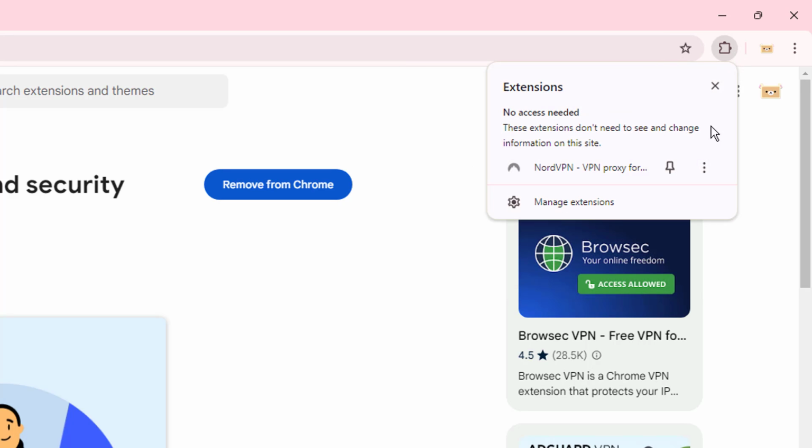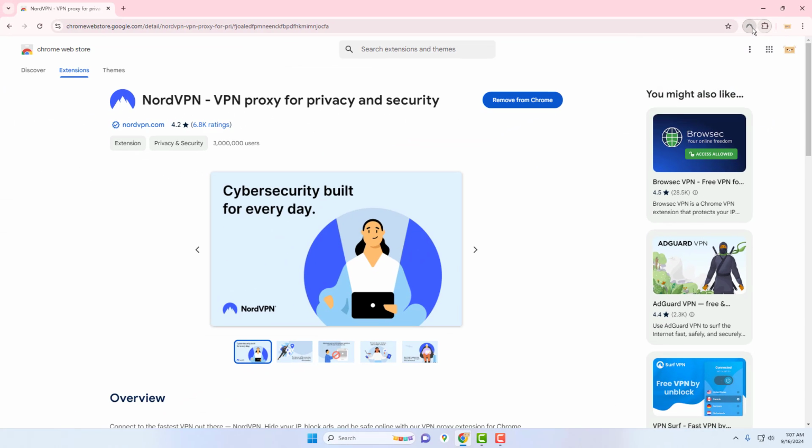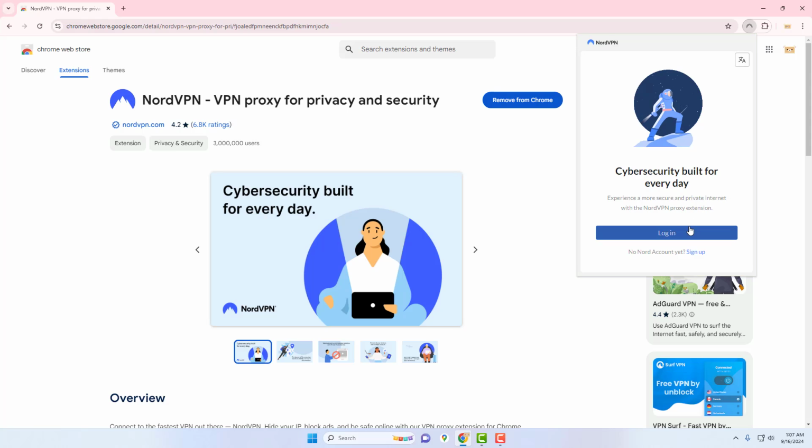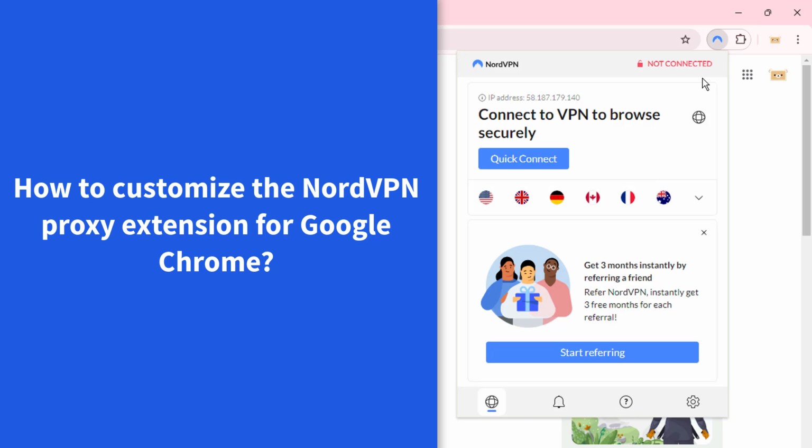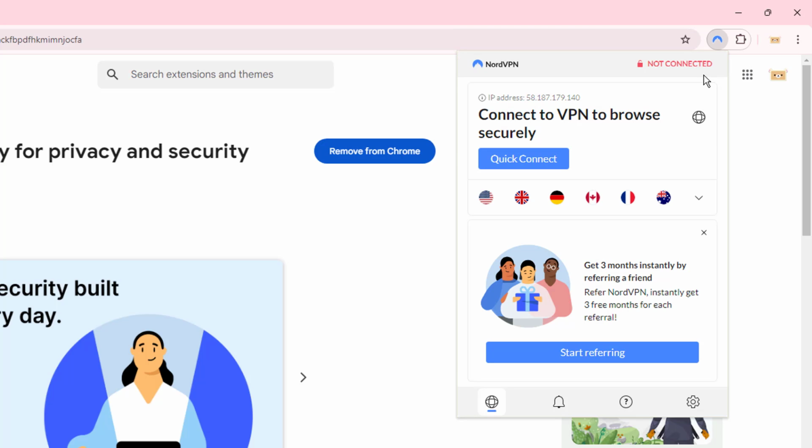After the installation is finished, the NordVPN logo will appear on the toolbar in the top right corner of the browser. Click on the NordVPN logo and you will be prompted to either log in or sign up using Nord. Now that you have a VPN for Chrome, let's look at how you can make your first connection and adjust the extension settings to suit your protected status.